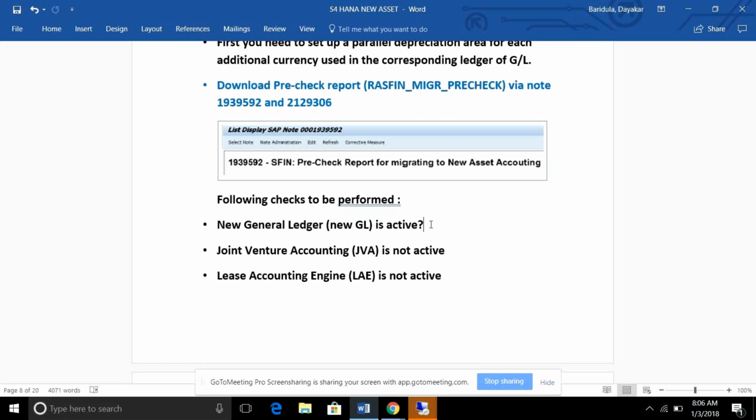People who have not implemented new GL and are happy with the classic, who want to use only those functionalities and don't want to go for anything else, for them it is also possible. Those who have already implemented new GL, for them it is also possible. Those who have not implemented only document splitting functionality and want to go for it, for them it is also possible.